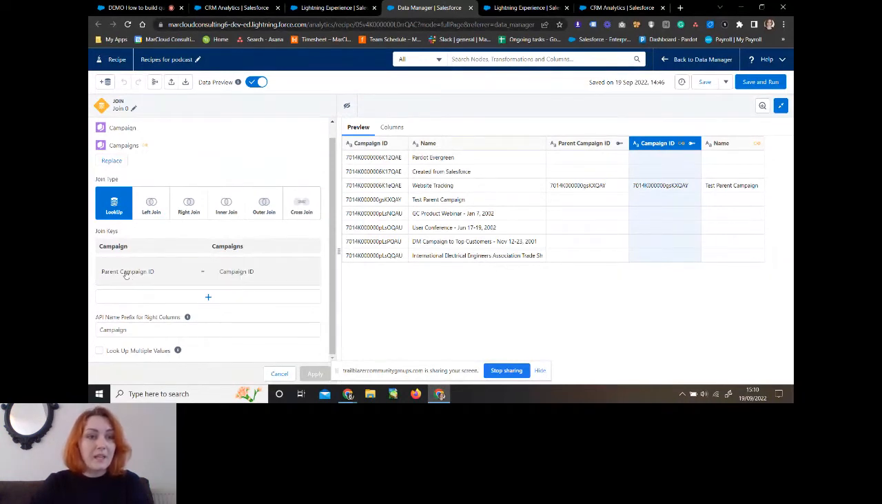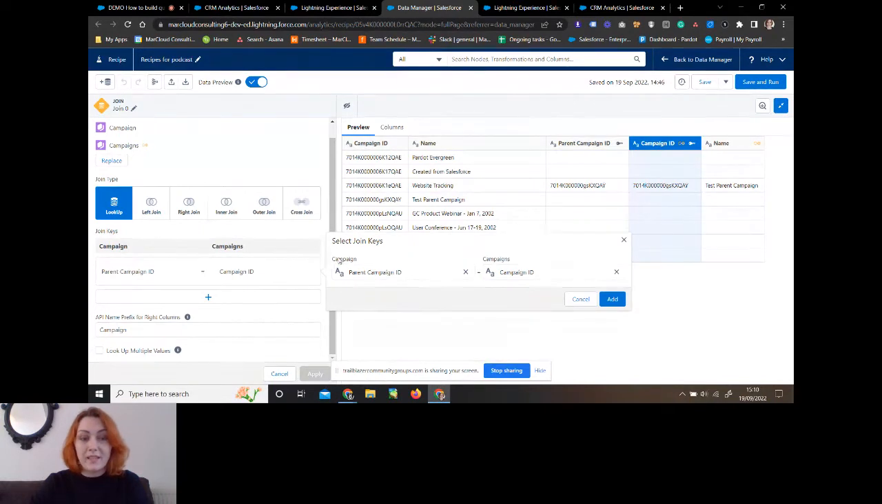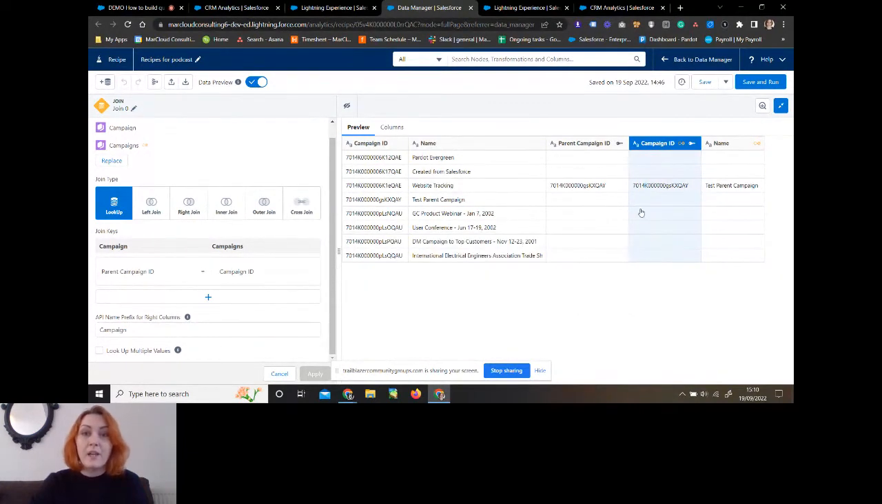And the campaign node for the first campaign is parent campaign ID, and we're connecting that to the second campaign's campaign ID. And you can see what that does in the right-hand side column here. So for each campaign on the left-hand side of the recipe, we've got all the different names, and then a parent campaign ID, and then that connects to the right-hand side. And I made a test parent campaign for the website tracking campaign just for the purposes of today.